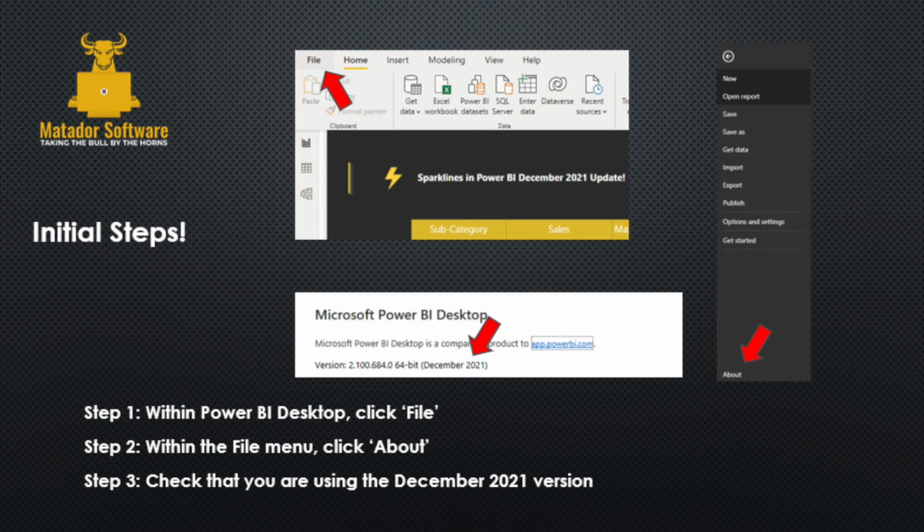Before we get started adding Sparklines to our Power BI tables or matrixes, we need to ensure that we have the latest Power BI update, because this has just been released in the December update. So we can click File, go into the About menu as I've signaled here, and then we need to check that the version we're running has that December 2021 in parentheses. Now, usually this will automatically be done in Power BI Desktop, but if you don't have it, you can simply go into the Microsoft Store or go online and get the latest version of Power BI.